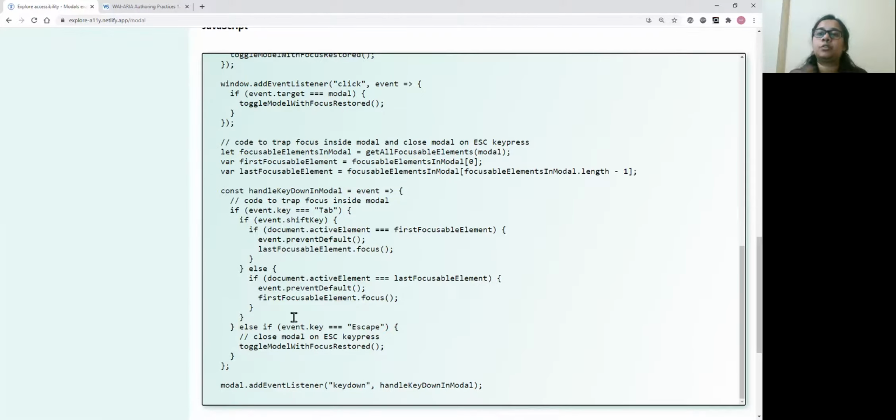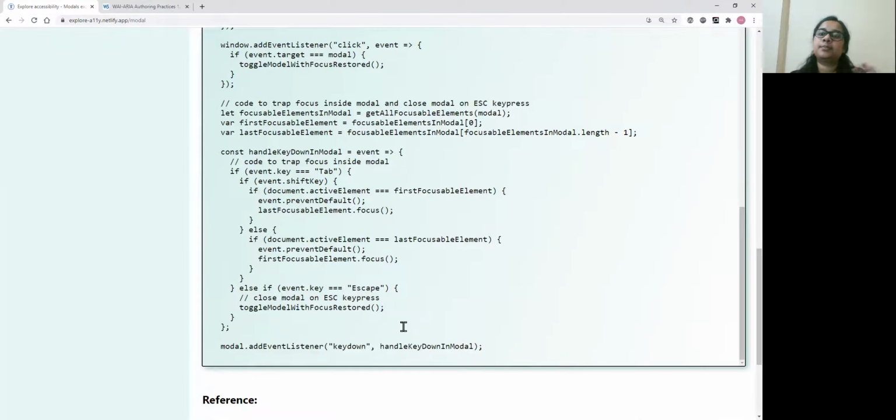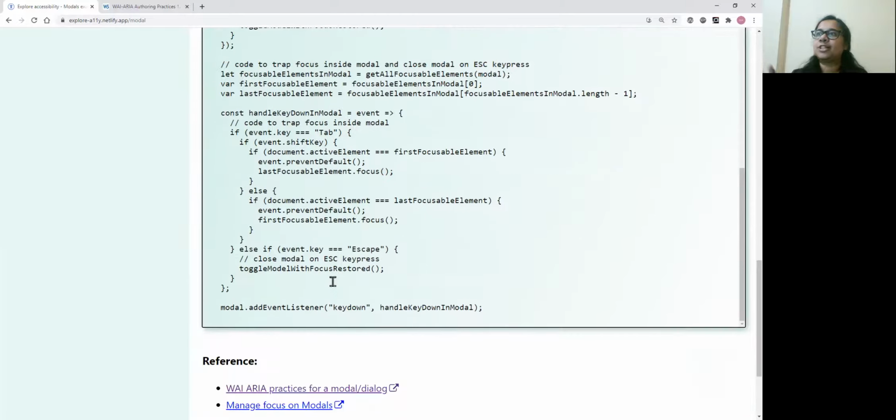So this is the code for focus trapping within the modal. And also, when the user presses the escape key, I want to close the modal again with focus restored. If you see this, this is such a beautiful piece of code. This is one of the approaches; there are multiple approaches to handle focus management and keyboard accessibility for modals. By using this extra piece of JavaScript, it does the magic and makes the modal accessible for all different types of users, even the people who are using assistive technologies.